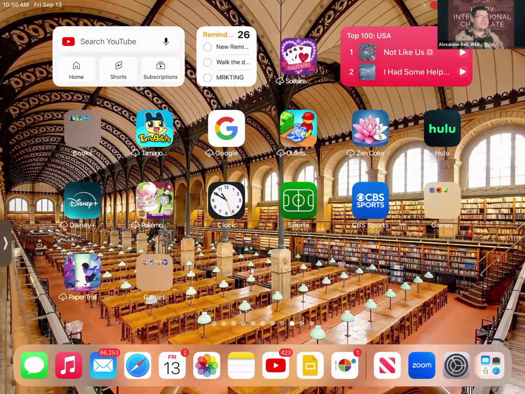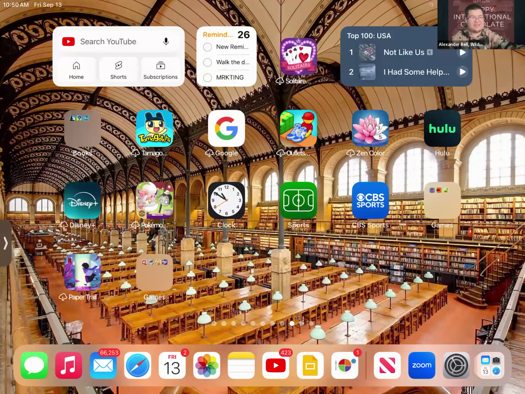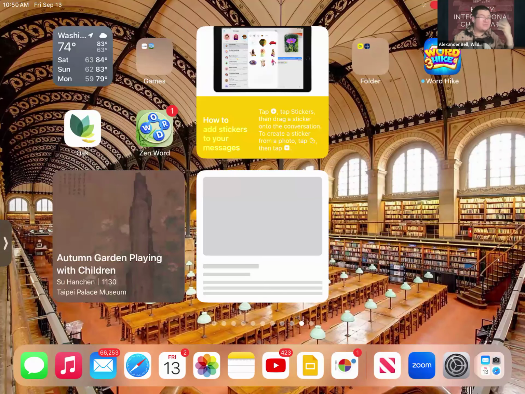At the top right, I can see my Apple Music widget. If I hit the play button, I can play music straight from the widget, right? That's pretty neat. I like that feature. So again, widgets are interactive and customizable to really assist you.